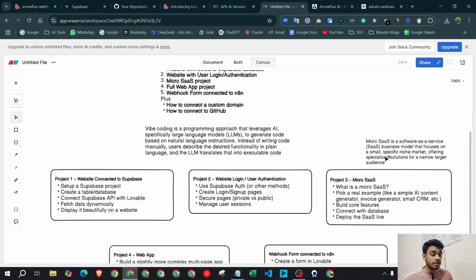So micro SaaS is nothing but a software as a service business model that focuses on small businesses and specific niche markets, offering a specialized solution for a narrow target audience. You can say we build different types of applications for the different use cases of small and medium enterprises, or small and medium businesses, to solve their problems. This way we can create a micro SaaS to help small and medium businesses.